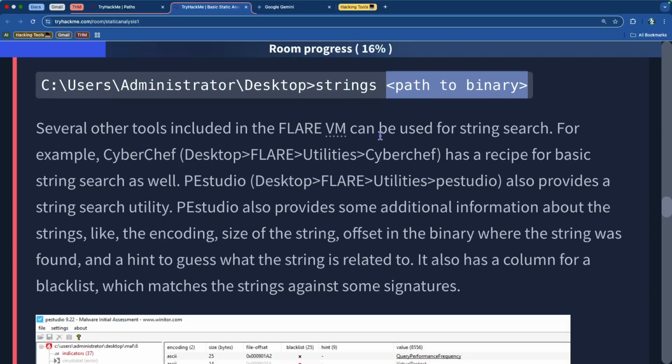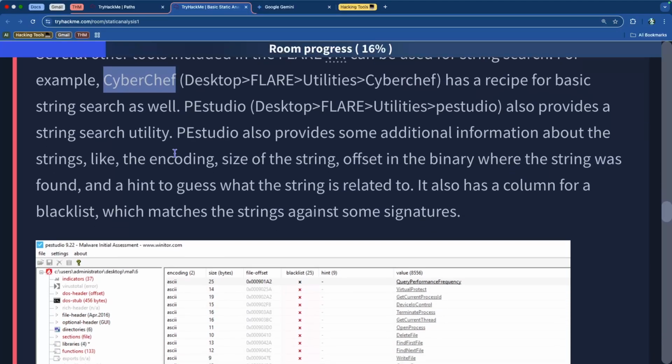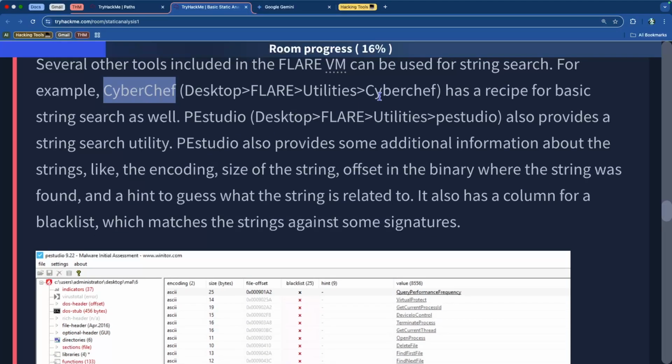And there are other tools that can be used for string search. For example, CyberChef, which is amazing. I love it, absolutely. There's a desktop version of it. There's also the website that you can access by just Googling CyberChef, and it's the first one that pops up. It has recipes. Inside of CyberChef, it's a chef, right? So it has recipes. And there's a recipe inside of CyberChef that can search for strings.